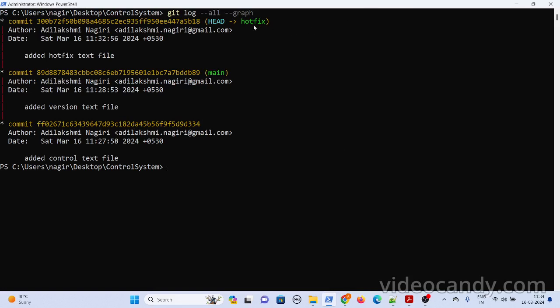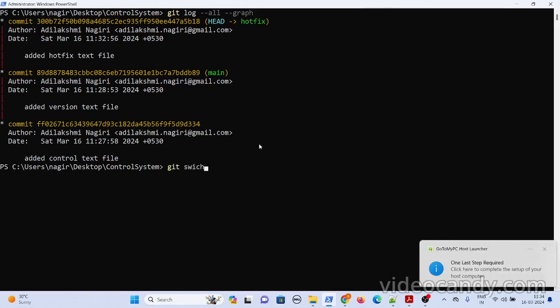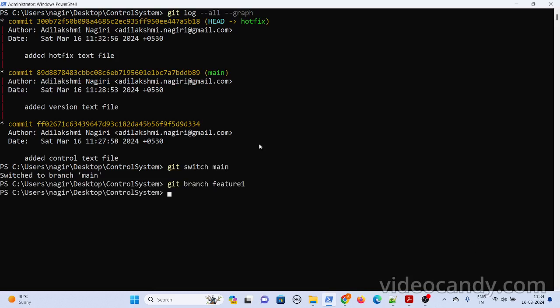Now I'm on the hotfix branch, right? What I'll do is I'll switch back to the main branch. I'll create a new branch called feature one. Now, I created a branch, but I still did not switch to the feature one branch, right? Because here if you see, the star is pointing to main. I'll switch to the feature one branch.